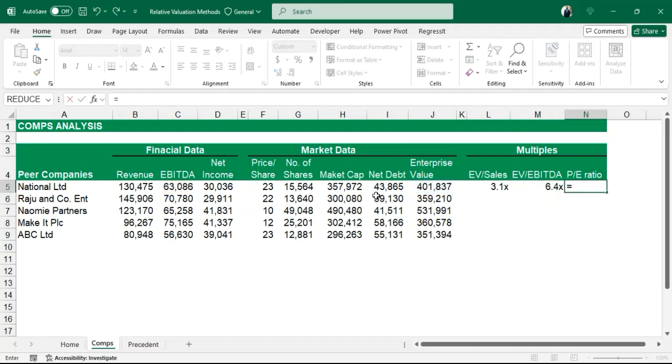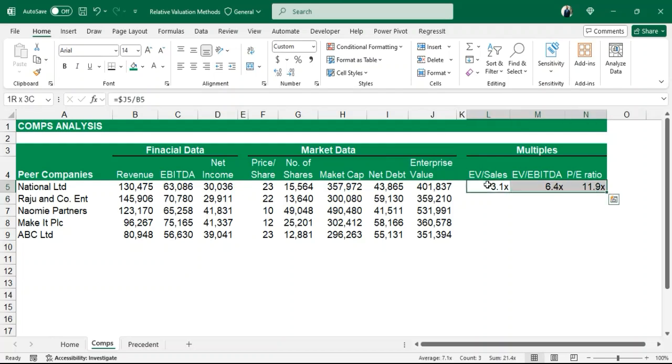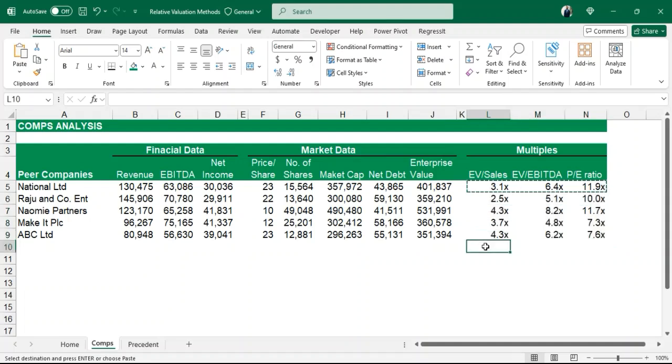Then the last one is our PE ratio. The PE ratio is the price earnings ratio. This price is referring to our market capitalization, and the E, which is earnings, is referring to our net income. So I can copy that as well, using Control C, select this area here, holding my shift and the arrow keys to select it, and use Ctrl V to paste the formula down. So just like that, we are done with our multiples.